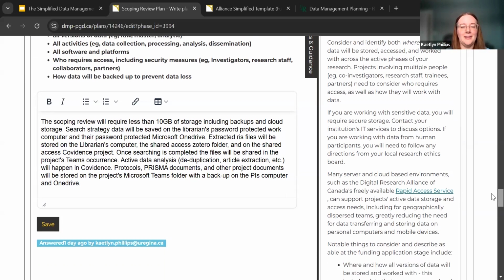For my example, scoping reviews really don't need a lot of data storage, including backups. And because they aren't highly sensitive, a lot of the work can be kept within an institutional password protected program. There is some specialized software involved, which I've talked about in my sample example. We use Covidence a lot, and we use Zotero as well. But for the most part, my data storage needs are quite small for my project.